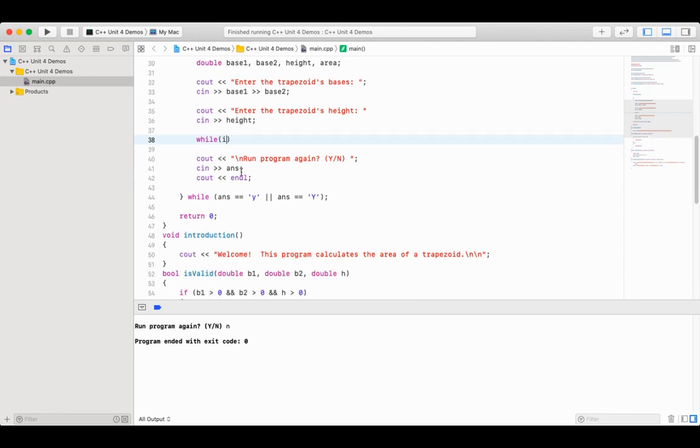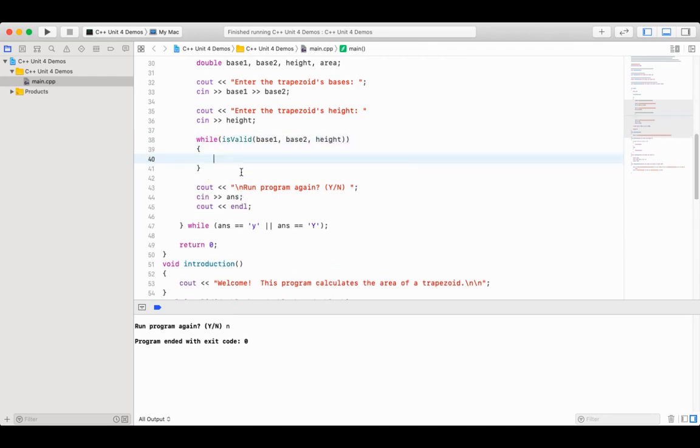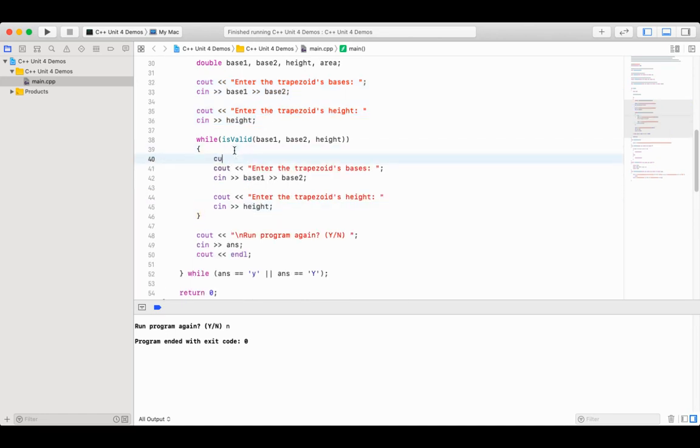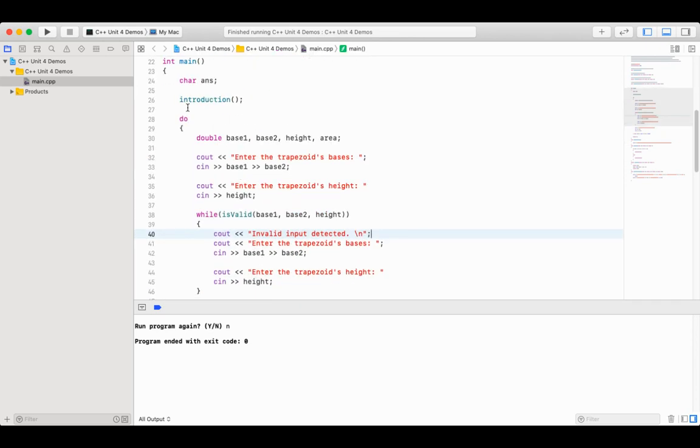So a lot of students would do this. They'll say while isValid base1, comma base2, comma height, and basically put those prompt lines in there. And maybe cout that there's an error. Cout invalid input detected. And I'm going to run this just to show you. It's a pretty common error in using a bool function like that to control that. Oops, a couple of syntax errors here, there, and there. So we'll run that again.